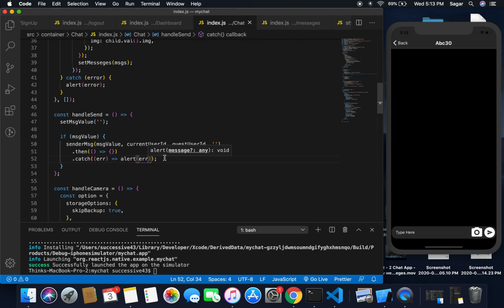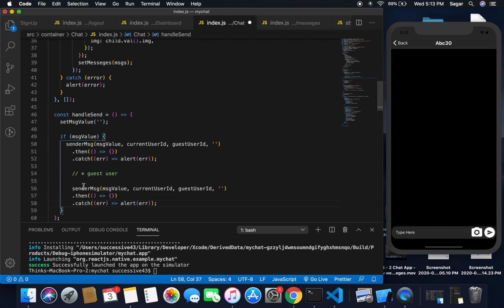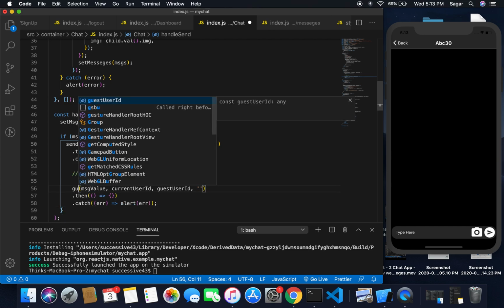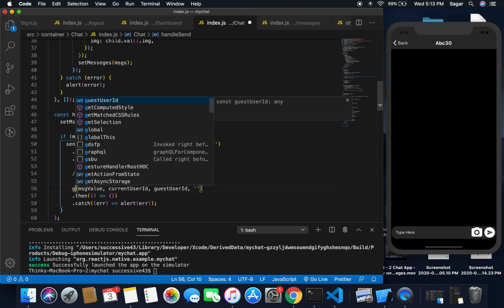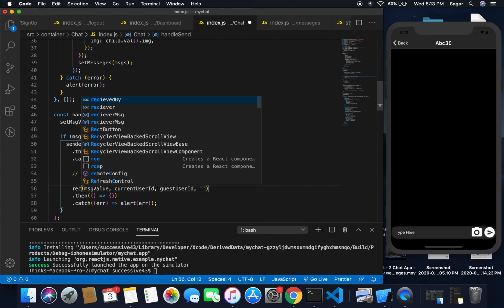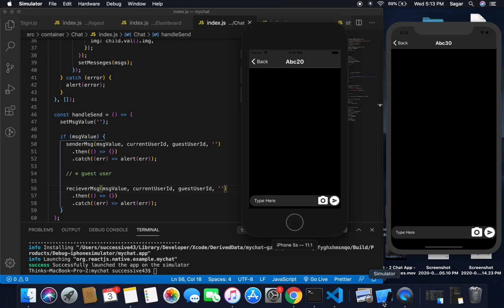Also the same thing I have to do with the guest user ID. So just write a comment here for guest user, and I need to copy the same function and do the same thing here as well. I think the function name was receiver message. Yeah, that's right. So that's all. Let's see if it's working or not.